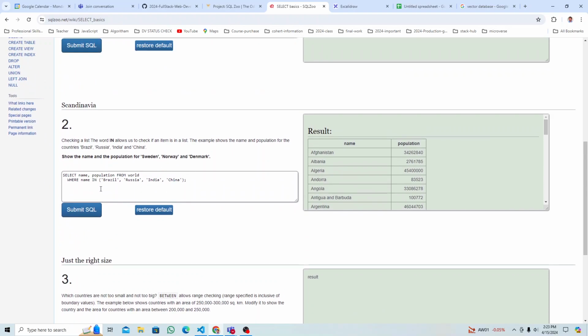So if something is missing, just create a restore. So you get the default, right? Where name in, and then you insert all the names of the countries. Okay, so now it says find the same thing with another country. So just make it Sweden, or you can just copy paste from here.